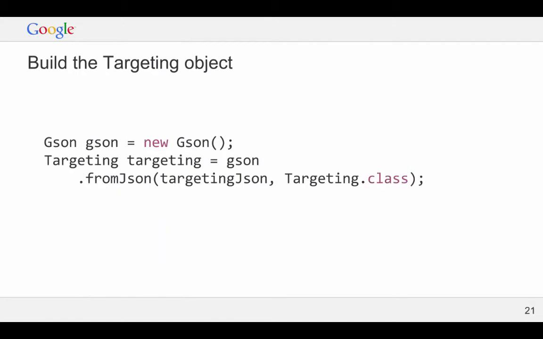And from there, we're just going to do the same thing again, since it was sort of nested JSON in the endpoint. We're going to create another new JSON object. And this targeting object we're looking at here is actually the targeting object in the DFP client library for Java. And we're just going to call, again, JSON from JSON. And this time we're going to pass in the class of the DFP targeting object.